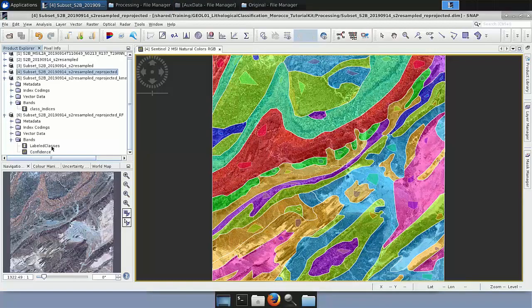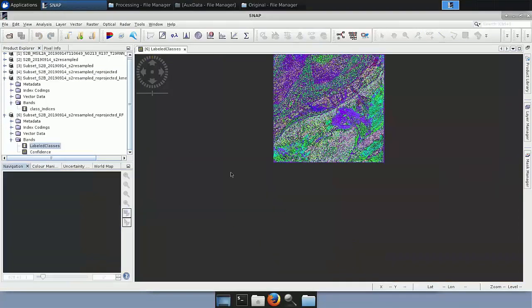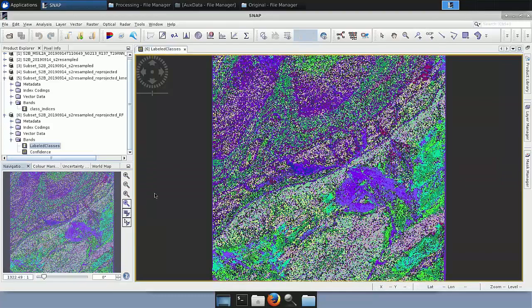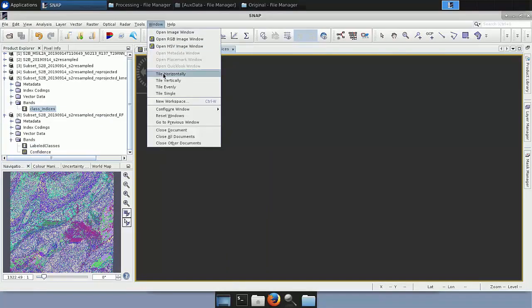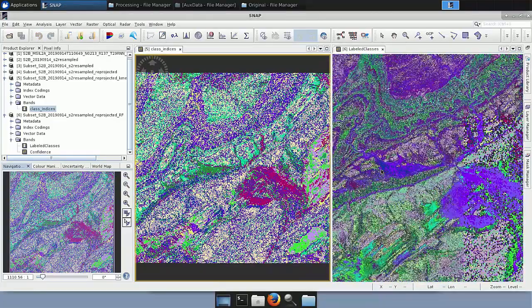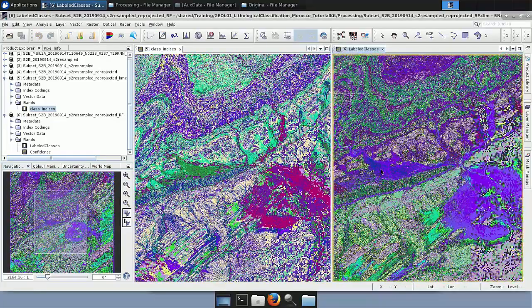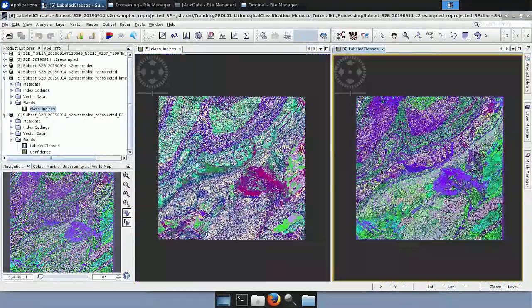If I open the labeled classes, it is this one. Let me close the previous view to have only this one. Okay, so you can see how the result looks. What we can do is open again the one from the k-means and compare it. We can go to Window, Tile horizontally, and see the differences. When you zoom in and zoom out, you have a clearer view. You can navigate and see the details.